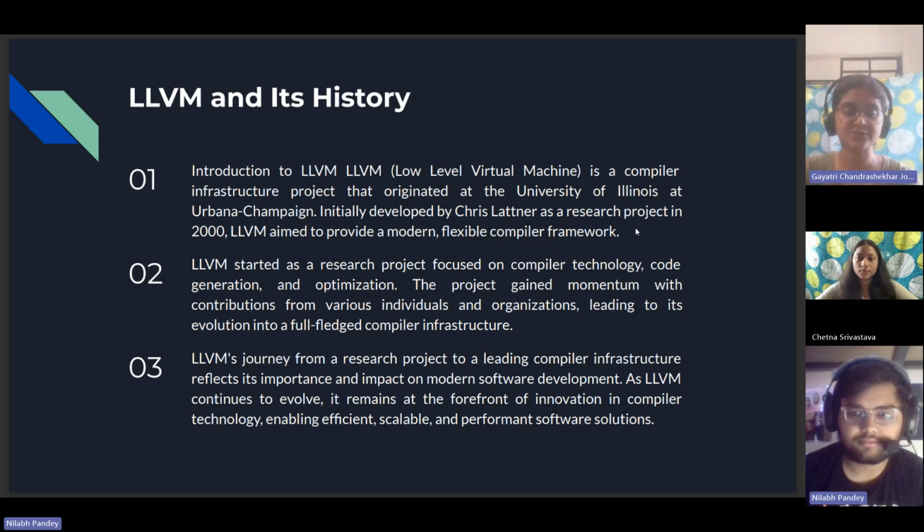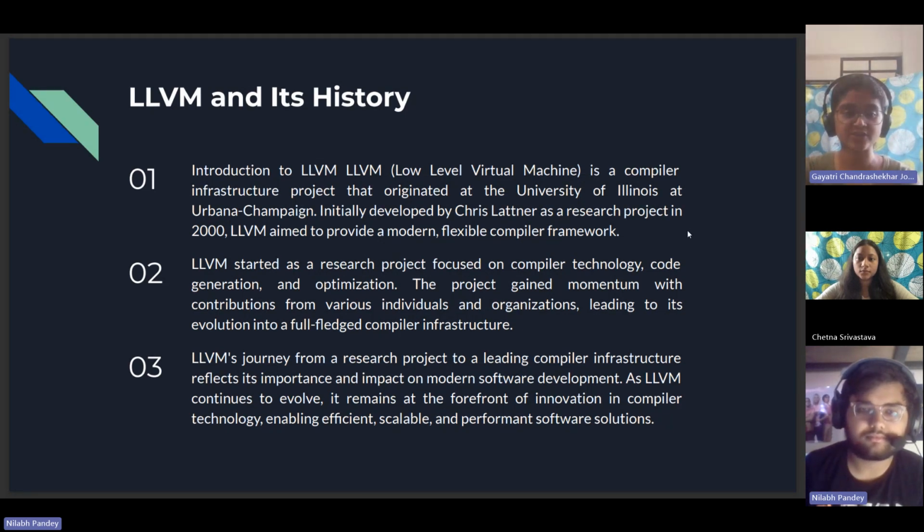LLVM's journey from a research project to a leading compiler infrastructure reflects its importance and impact on modern software development. As LLVM continues to evolve, it remains at the forefront of innovation in compiler technology, enabling efficient, scalable, and performant software solutions.